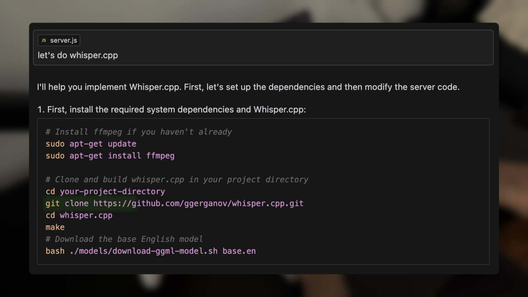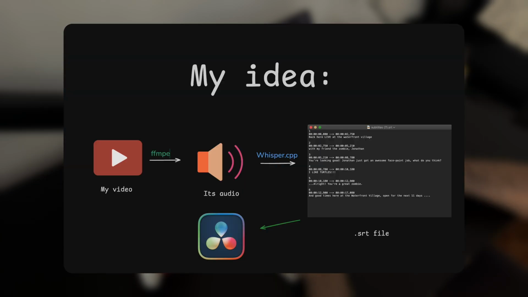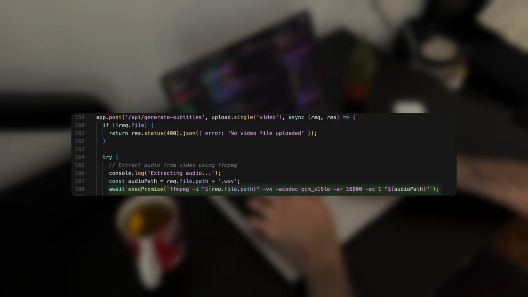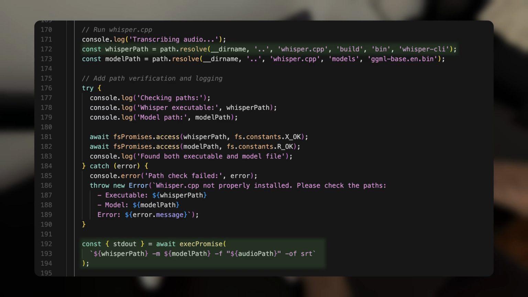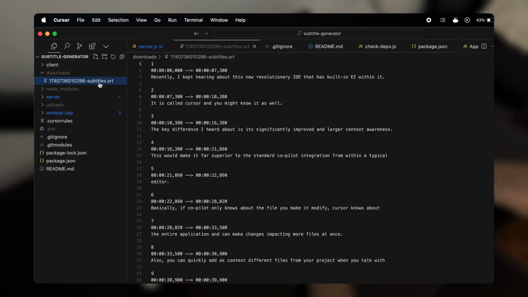So I git cloned the repo into my own project, downloaded the English model so it worked locally, and finally built the project. With it only accepting WAV files, I also had to install FFmpeg to convert my video from code before feeding it in. Then the code calls Whisper CLI with the arguments of the model that we downloaded and the converted WAV file. What is outputted is the text of my speech in a .srt file.